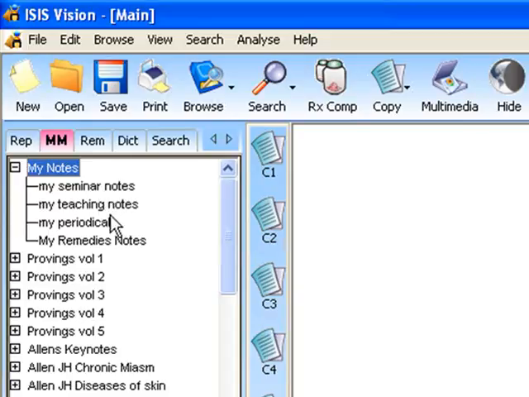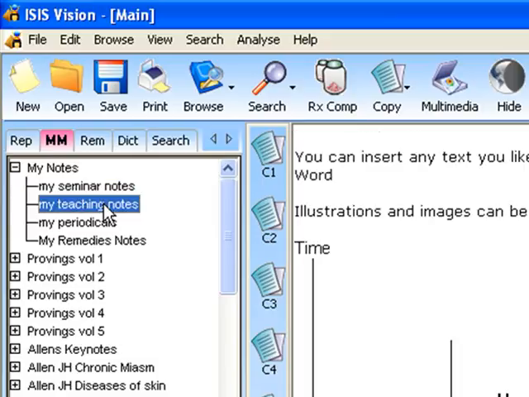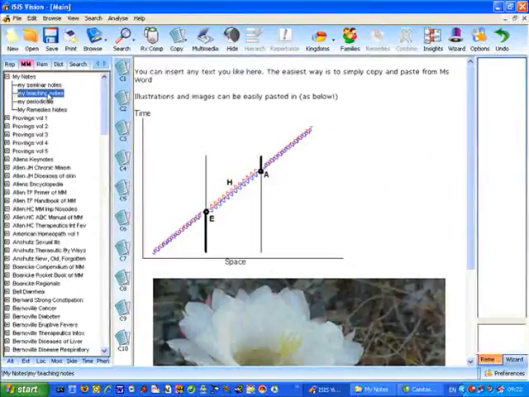Now, my Kent gives you 4 slots: my seminar notes, my teaching notes, my periodicals, and my remedies notes. You're free to use those, or you can just add whatever you like. Now, let's suppose you have lots of additions you wish to put into my notes, lots of handouts and stuff. I'm going to show you now how to take something from a Microsoft Word document and create a new chapter within my notes. So watch how this is done on the screen here.